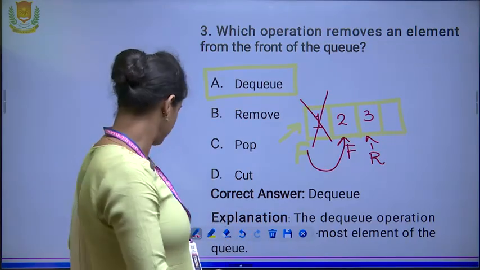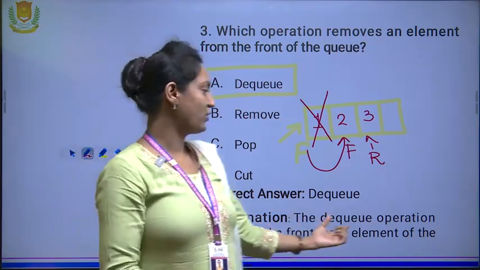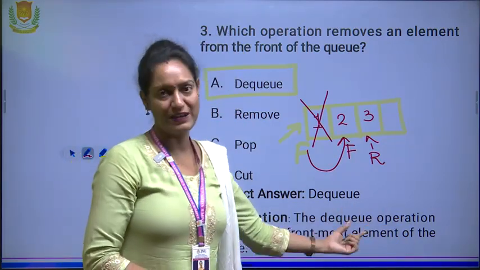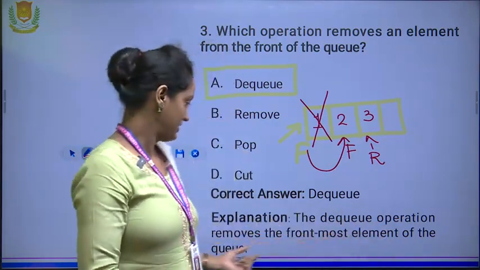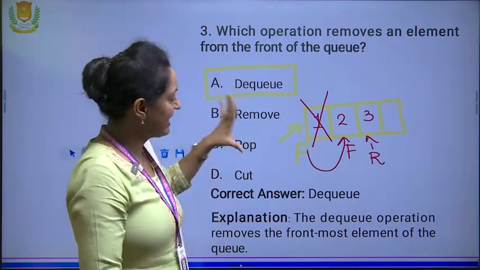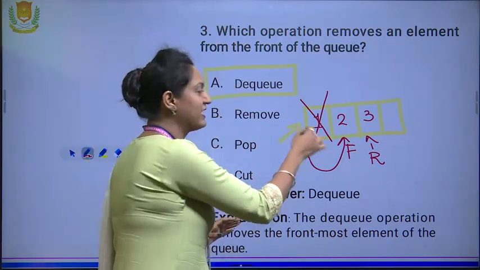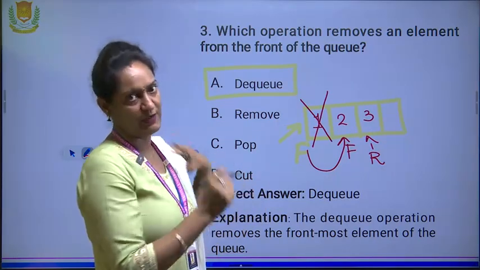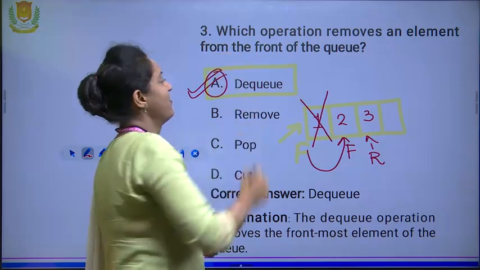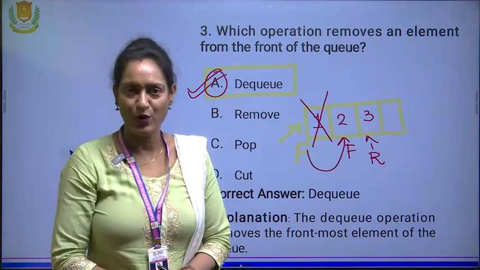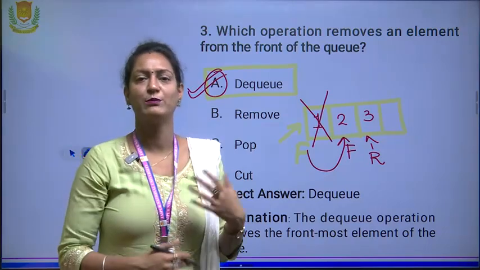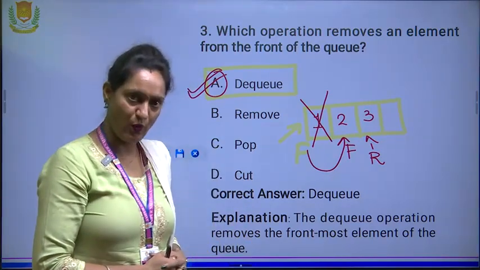Explanation: the dequeue operation removes the frontmost element of the queue, right? So in this way we can understand from where it is deleted and the name of that particular operation. So option A is the right answer. I hope this is again clear to you. So we will move ahead to question 4.